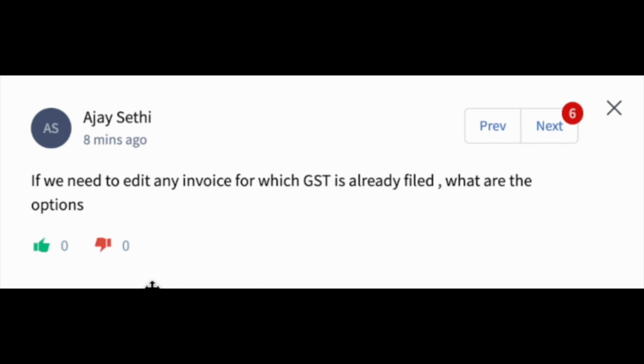So you can go to the GSTR1, and under the GSTR1, you also have an option called mark as unfiled. You can mark the returns as unfiled only in Zoho Books, and go to the transaction, edit the transaction, make the changes, save it, and again go back to the GSTR1 to mark it as filed again.